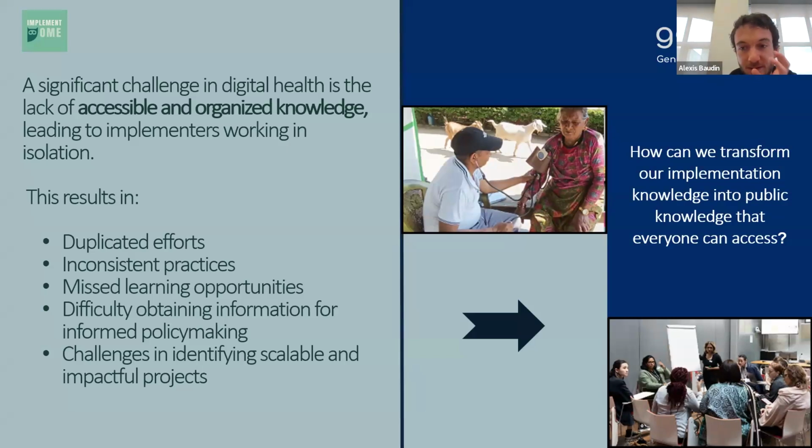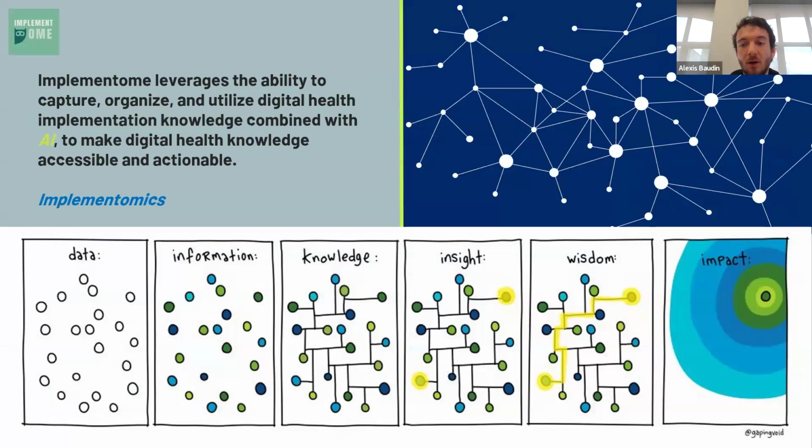And so, starting from that, we can say that a major challenge in digital health is the lack of accessible and organized knowledge, which often leads to implementers working in isolation. And this results in duplicated efforts, inconsistent practices, misleading opportunities, difficulties in obtaining information for informed policymaking, etc. So the key question that we address is then, how can we transform our implementation knowledge into a public knowledge that everyone can access? And a solution for that is Implementome, with the Digital Health Atlas in the Implementome.